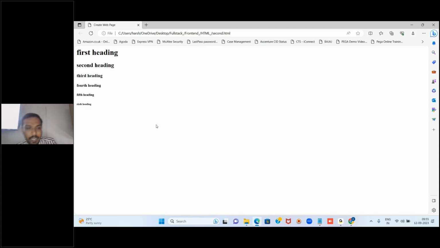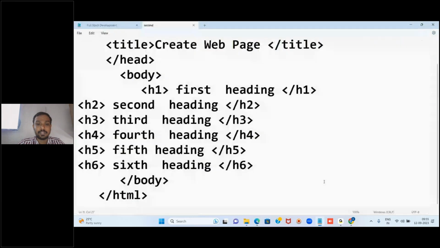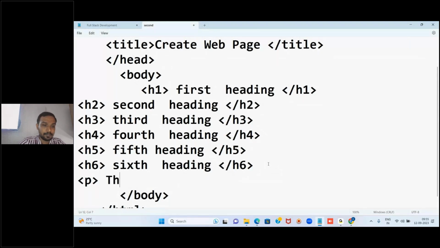So this is about adding headings. In the same way we can add paragraph also. For that, here we write the paragraph tag, and then we have to write the paragraph. So you can write any content over there.